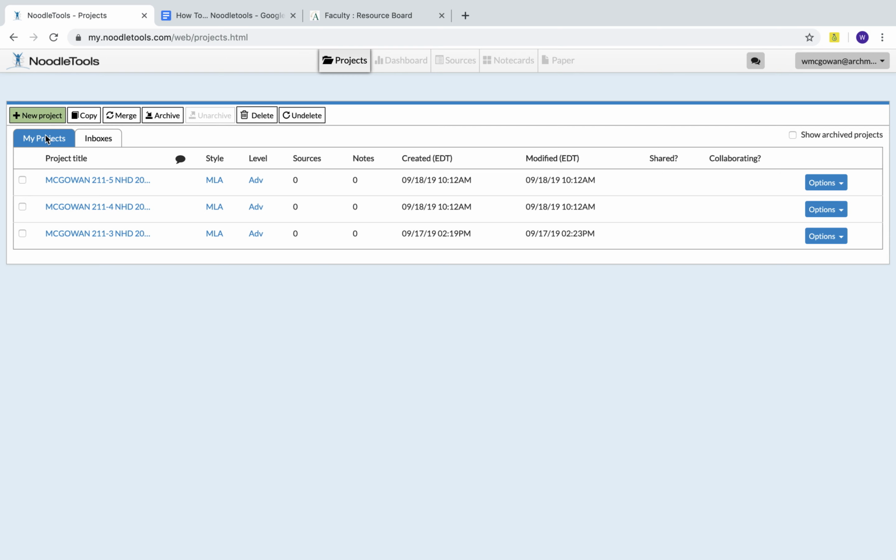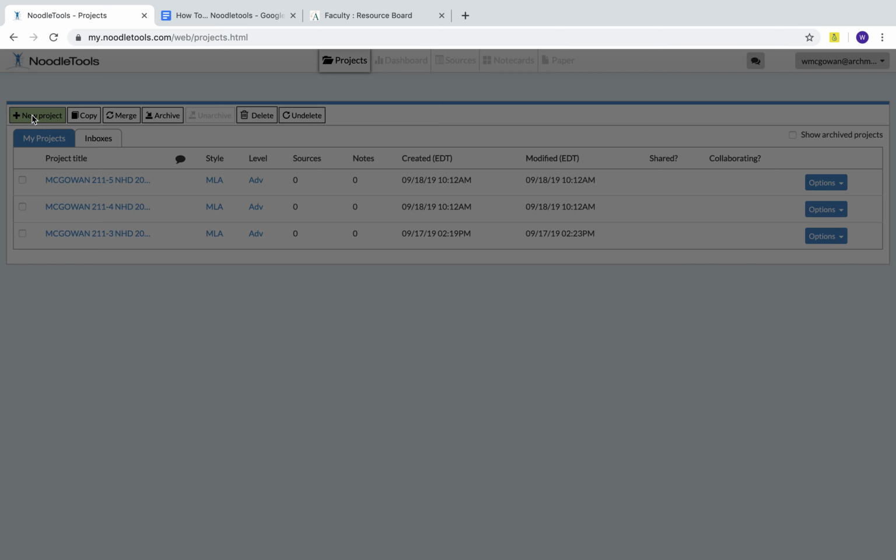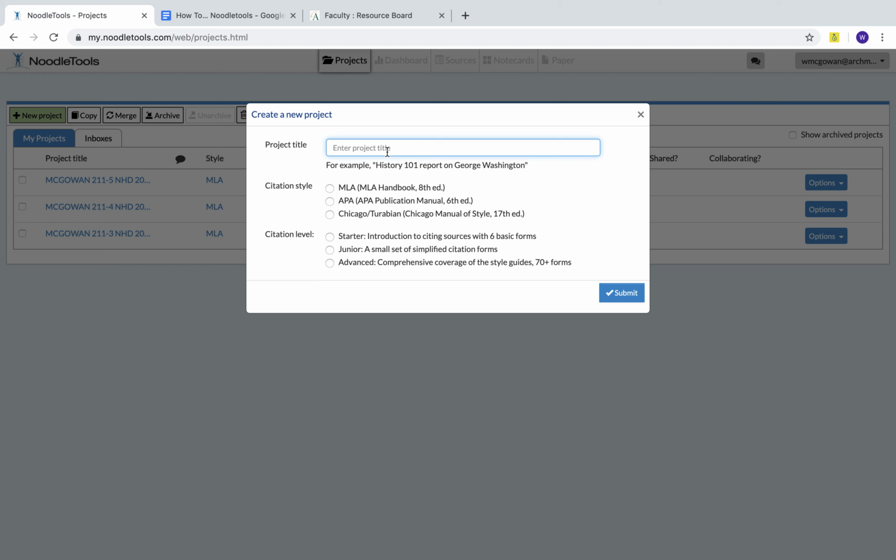So go up to this little green button here and click New Project. It'll then prompt you to add a title. So your teachers will probably give you a heads up on what they would like you to title your project. I'm going to tell my students to use their last name and then whatever their NHD title is.